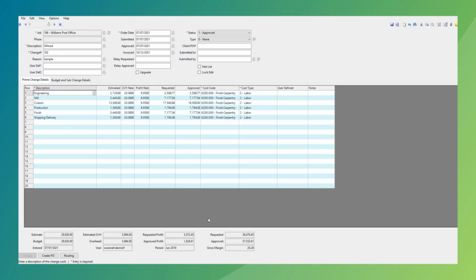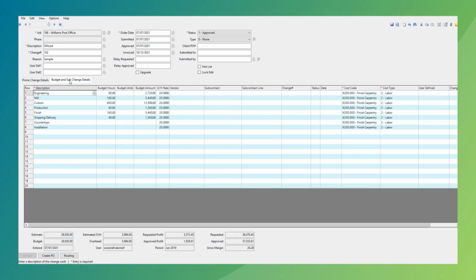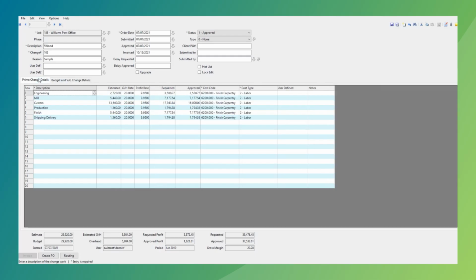Sometimes you even use it for moving. If you have a contingency in your actual estimate, and you want to take something out of contingency and move it to another cost code, you will use what is called the budget and the sub change detail.